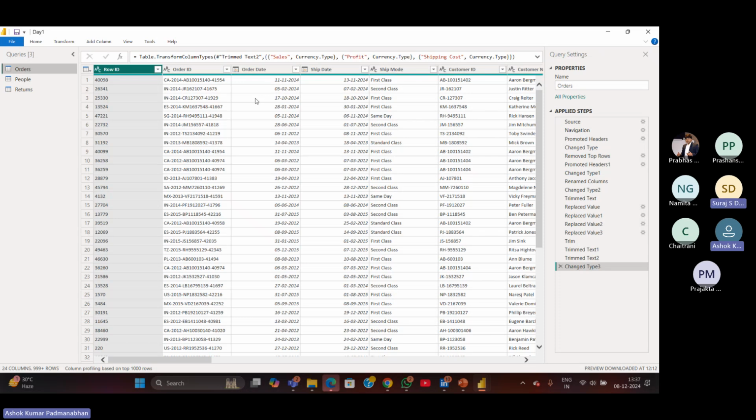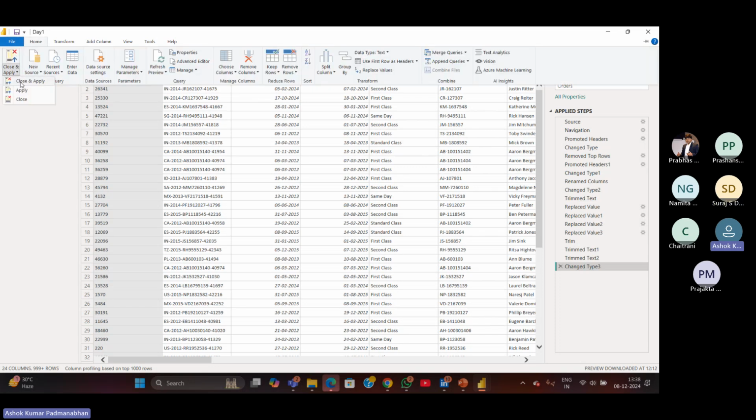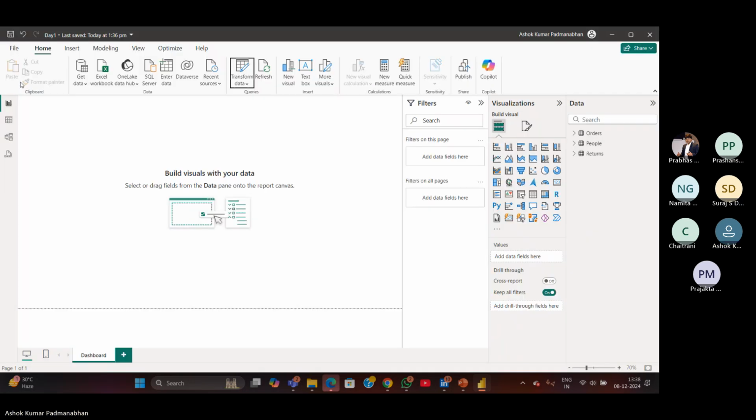Once you've done any data cleansing task, again, you want to come back to the Power BI desktop. Again, click on the home ribbon. You say close and apply. This is how you navigate between the Power BI desktop and Power Query editor. Try this, all of you.